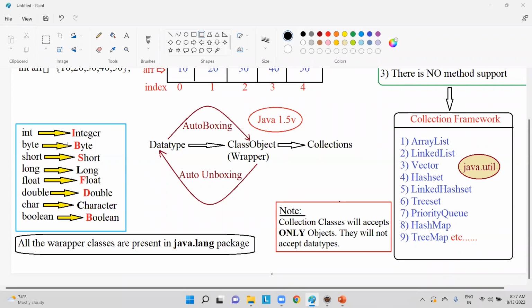So, guys, the word wrapper classes, it's just a name. If anyone is asking you, what are wrapper classes? Sir, wrapper classes means for 8 primitive data types, there are 8 wrapper classes. Why are these wrapper classes available? Because if we want to collect multiple elements of different data types, collections will not accept data types. Collections will accept only objects. So we need to convert the data type into its respective class object. That is the only reason this wrapper classes concept came into existence.